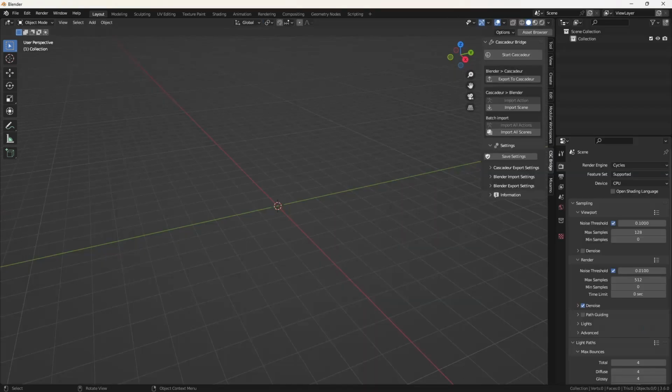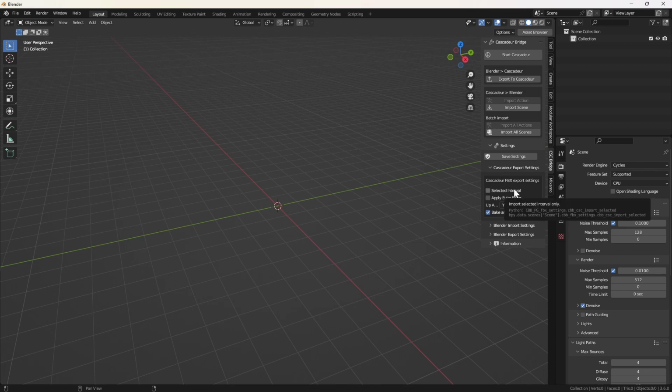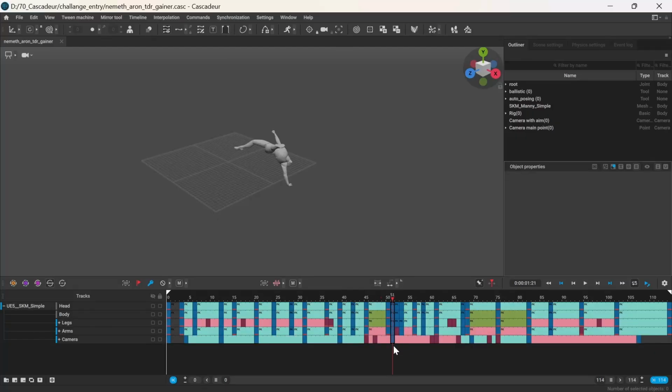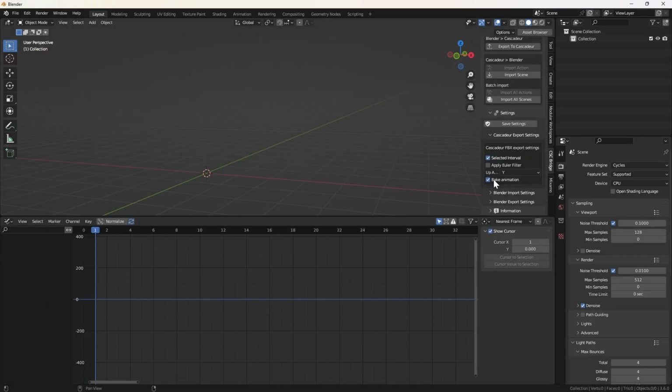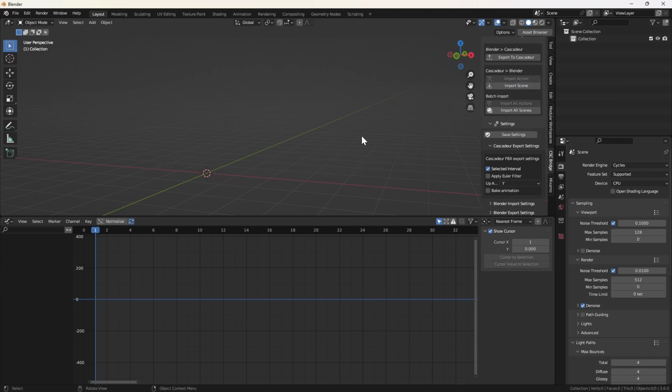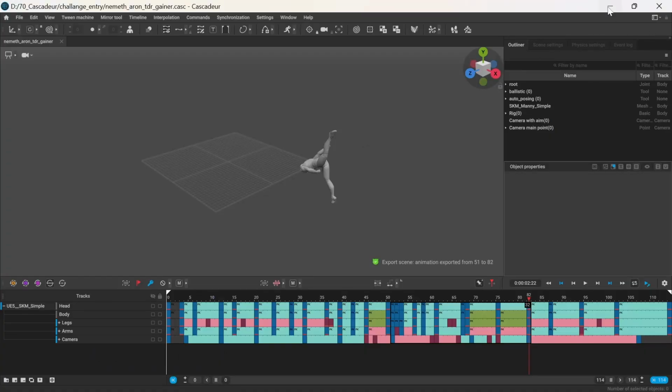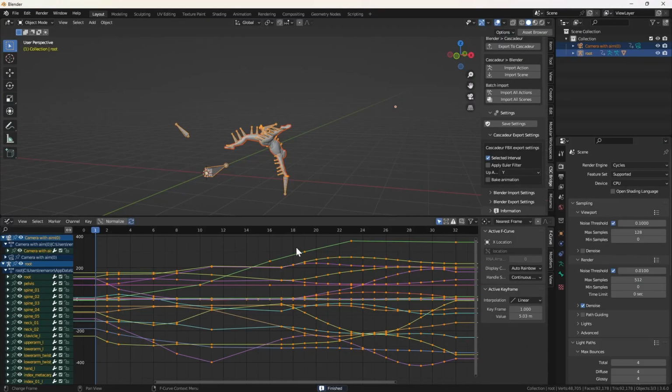The import functions work similarly, but here you have settings for Cascadeur too. The two most important options are select interval and bake action. The former only exports the interval selected in your Cascadeur scene, and disabling the bake action will result in exporting only the keyframes from Cascadeur, and it will use, I think, linear interpolation between the keyframes.